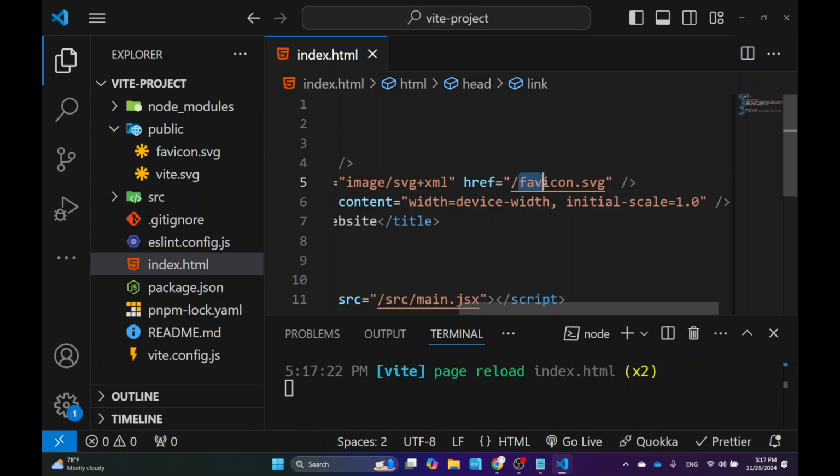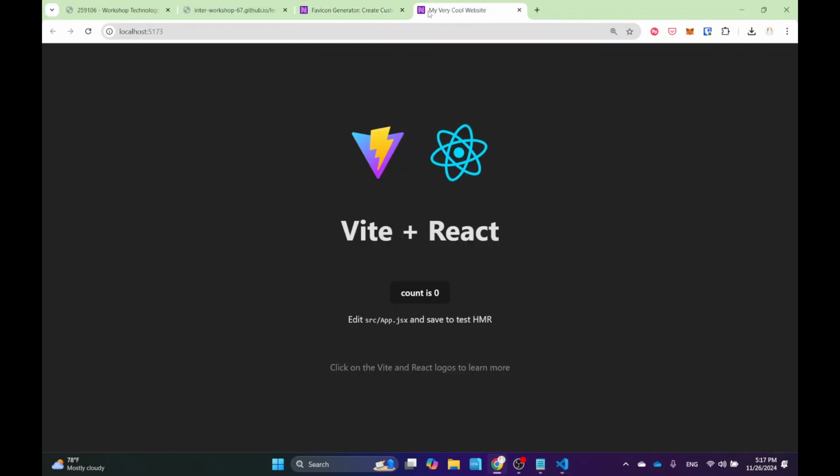Can you make sure you spelled favicon correctly? It's got to say favicon, not wheat, okay? Then refresh and go back to your web page and see your logo change. There, see? Mine has changed into a purple one now. Pretty cool, right?